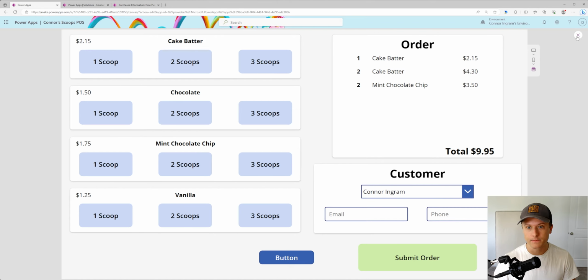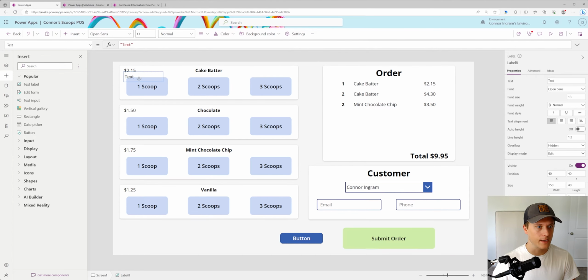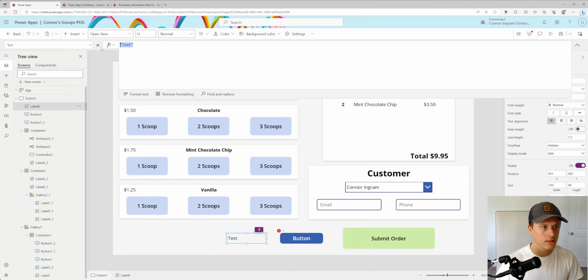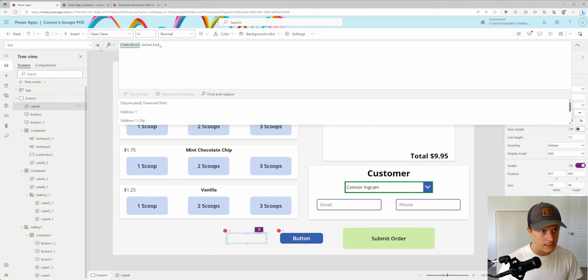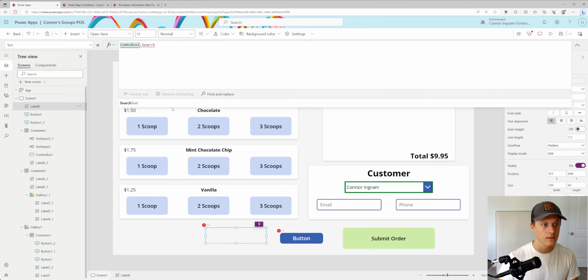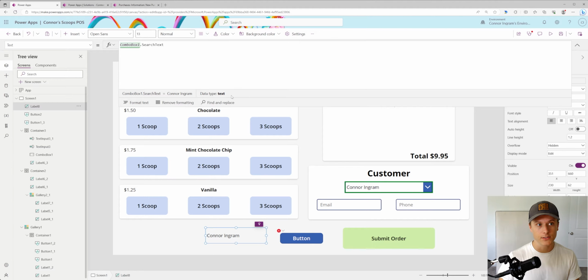Nothing's found, nothing's selected. I'm going to throw a label on here to kind of show you what I mean. And this is something I do when I'm building apps all the time. I throw a bunch of stuff on the screen to help kind of break each piece into smaller pieces and then put it all together. So if I reference this combo box and I say dot selected and then use dot notation to show a specific field like the full name, you see there's nothing here, right? It's totally blank. There's nothing selected. But the combo box control does return the search text, which I've entered Connor Ingram.